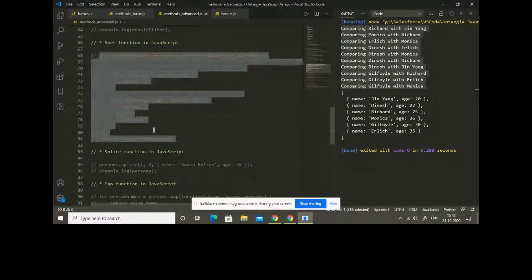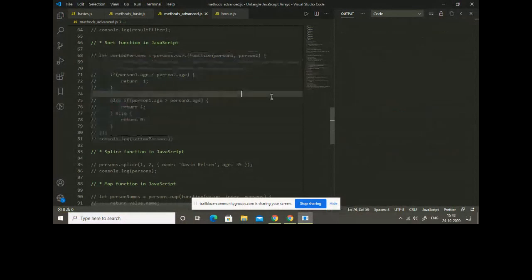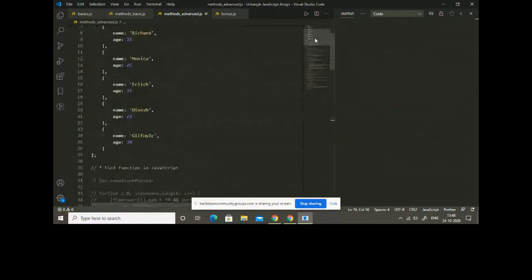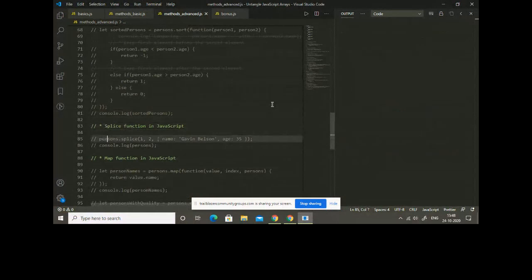Let me just comment this code, and I guess so. No, it's not working fine. Let me just check if we are missing something. No, everything is fine. I guess it should work fine. I just need to give it 1 or 2 seconds.